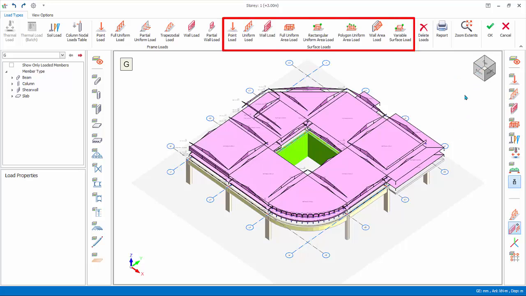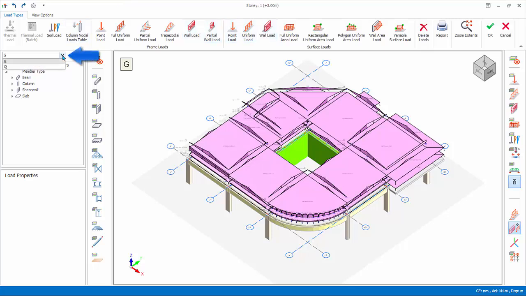Under load types, surface loads are areal loads that can be applied to slabs and shear walls. Load case and loads folder: choose the load case to insert the loads. Existing loads will be listed for the selected load case. Loads folder resembles the structure tree which organizes loads under member type. Show only loaded members: if checked, this will omit any members without any loads from the list.